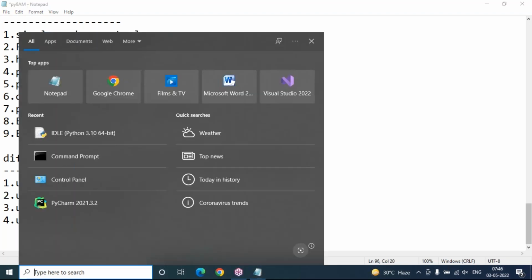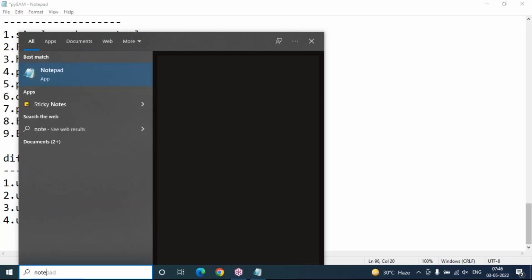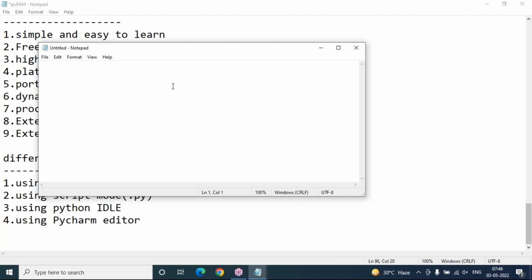For example, I'm opening Notepad here. Notepad is also one of the editors, no? Yes. I'm writing my Python script here: print, and I'm writing "Welcome to DurgaSoft". Print "Welcome to DurgaSoft".